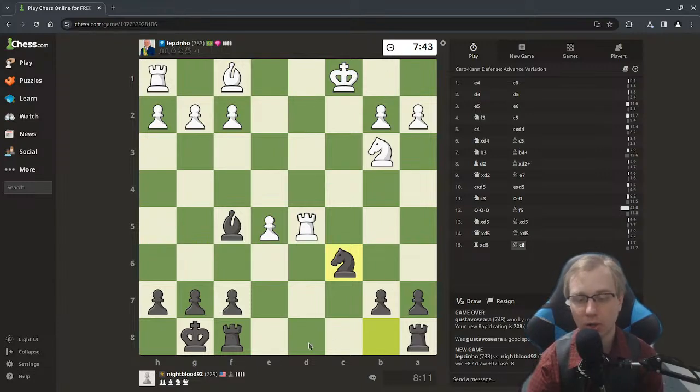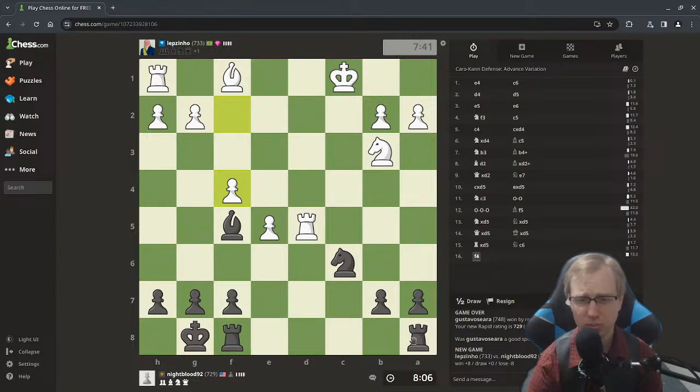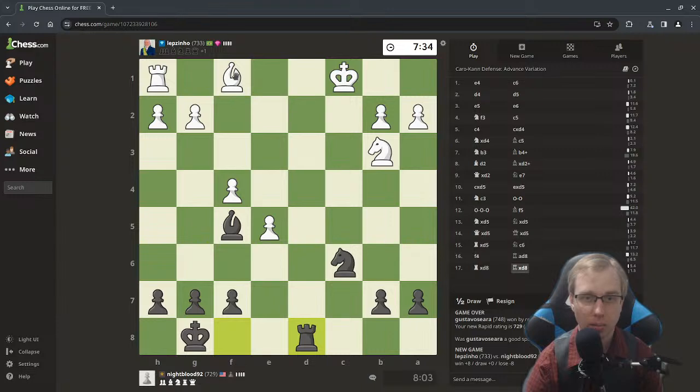It's time to bring out the rooks. Keeping in mind he is up a pawn. If we can get him to trade rooks here, I think we'll be quite happy. Great, because he doesn't have his forces out yet.